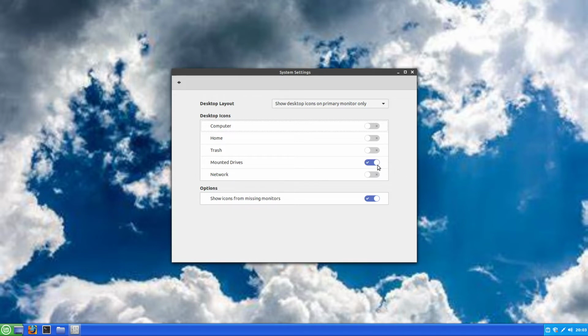Do leave on mounted drives, because if I were to insert an SD card or flash drive, it will pop up on my screen and it will be here on my screen. So it makes it easy to find and deal with.